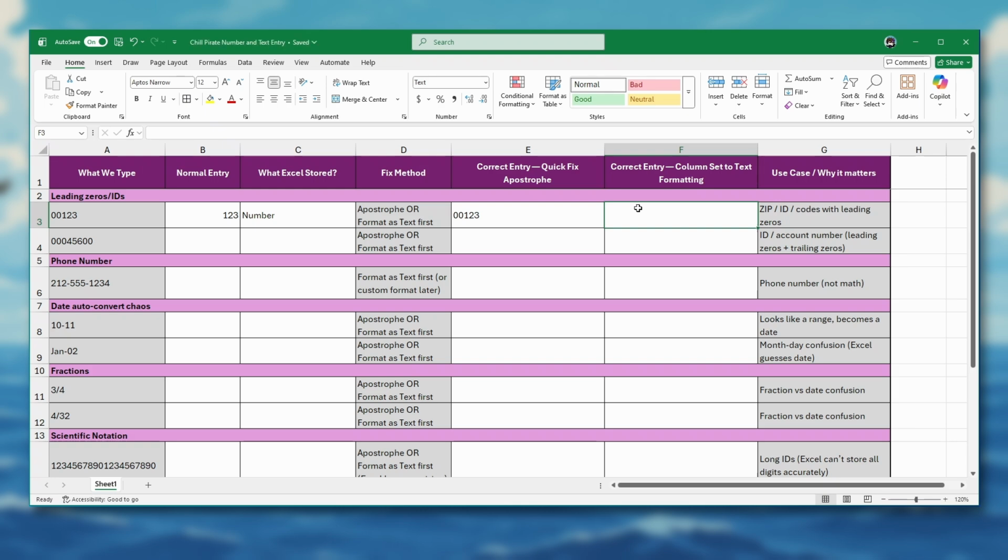So if I go ahead and type 00123 and press enter, it keeps that information, and it gives me this little alert again, just like it did before, and I'm just going to ignore it. And we will probably do that for most of these. And that is how you can make Excel keep the data the way you want and not automatically change it to a number.